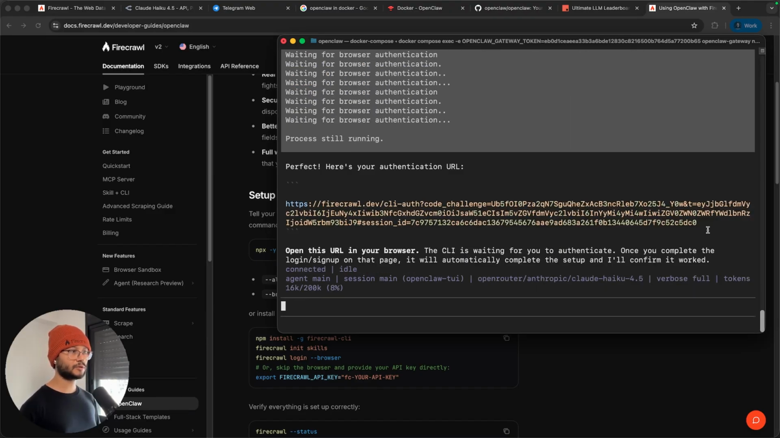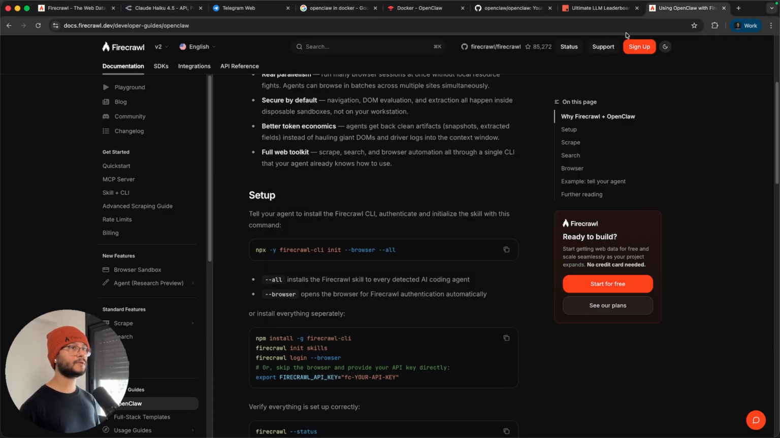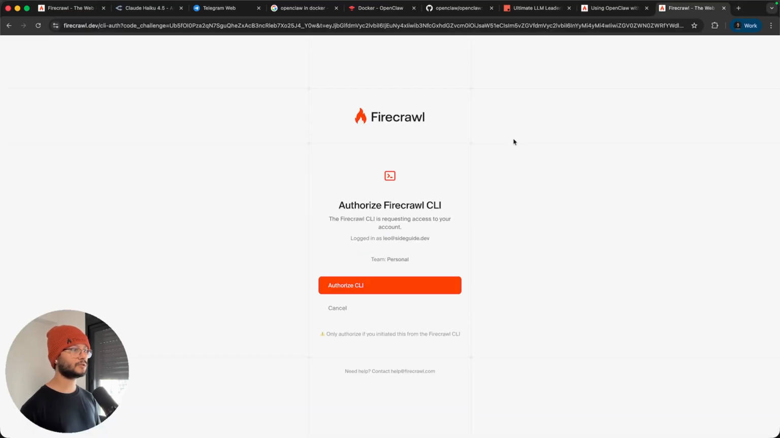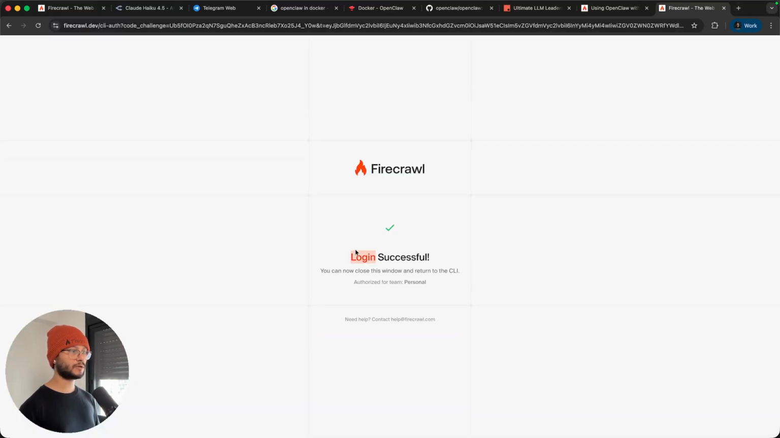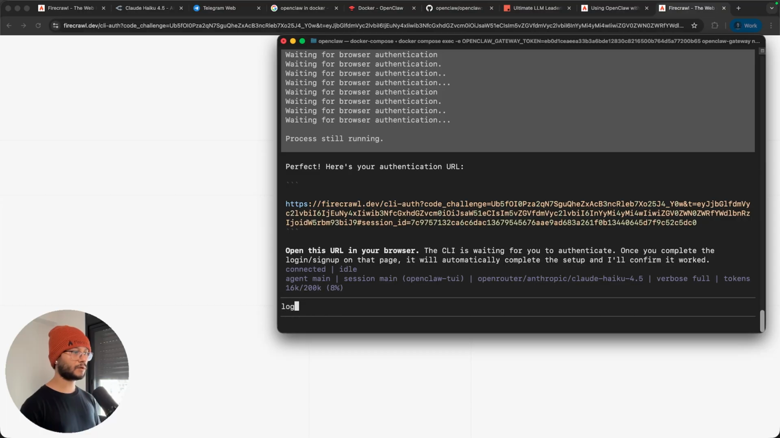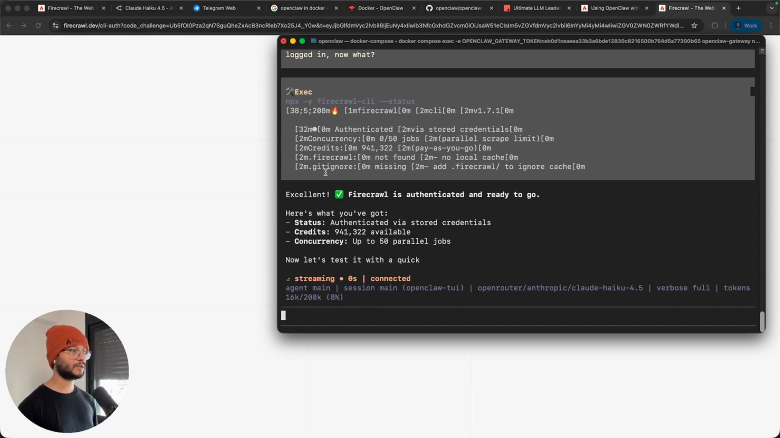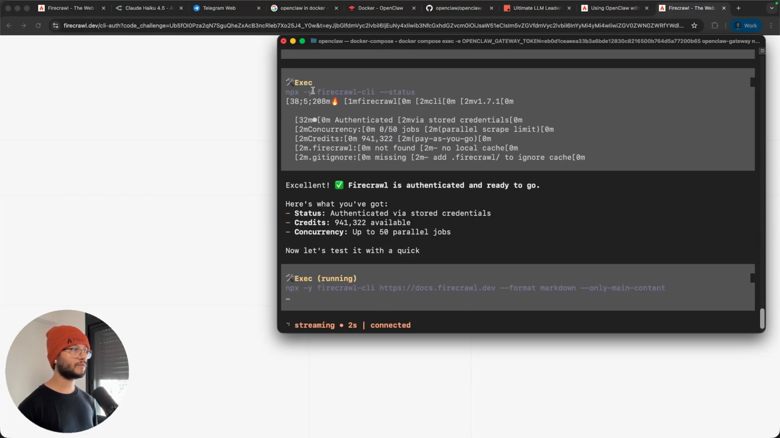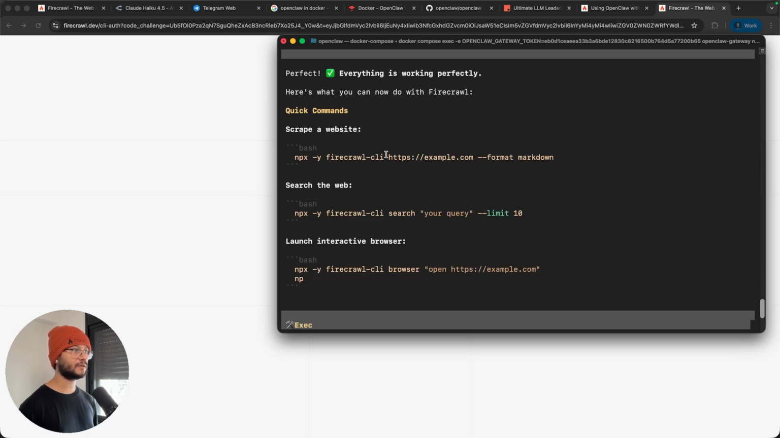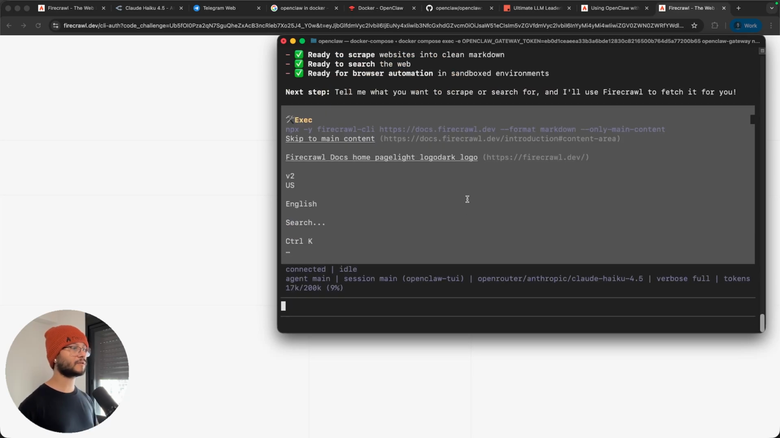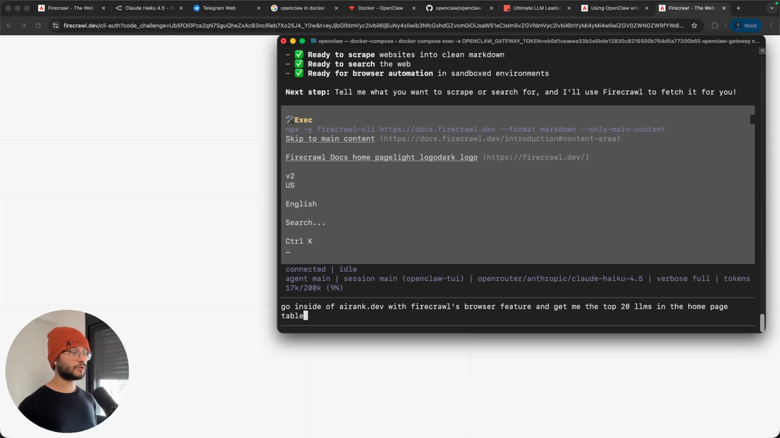Okay, so it just returned my authentication URL. Let me copy this, go back to my browser, hit enter. Now I can click this button, login successful, logged in. Now what? And yes, this is exactly what it should run, the Firecrawl status to see if Firecrawl is connected. Now that Firecrawl is connected, let's have it use the browser feature to fetch the data we need. So all I said was go inside of airank.dev with Firecrawl's browser feature and get me the top 20 LLMs in the home page table.